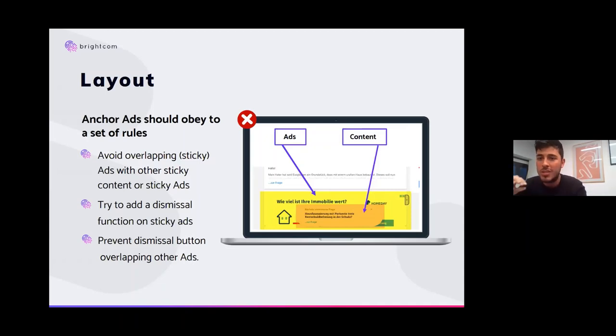If you don't know, just a small description: anchor ads are ads that just stay in the window of the user. It means that if he's scrolling up, down, to the left, to the right, the ad comes with the user. Because the user is getting much more exposed to this, it's a bit more dynamic than a static ad which stays on its spot. There are some things that the publisher needs to look out for, so we've summed up these three things over here.